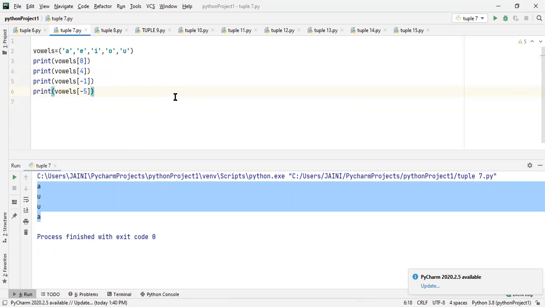Like you can see, when I used the number 5, it gave me an error which said index out of bound. That means there are not that many elements in the tuple as the index value specified by the user. As soon as I changed it to 4, I got an output. Over here, in this tuple A, E, I, O, U, we have A at 0, E at 1, I at 2, O at 3, and U at 4. Similarly, if you check, -1 is U and -5 is A.